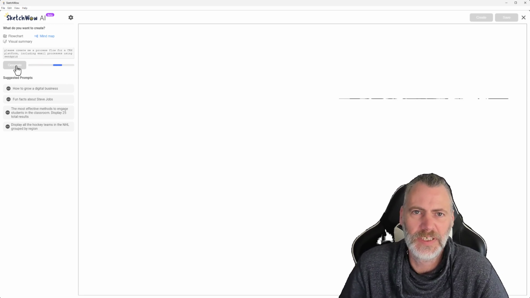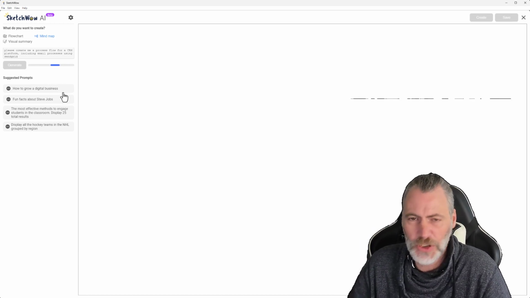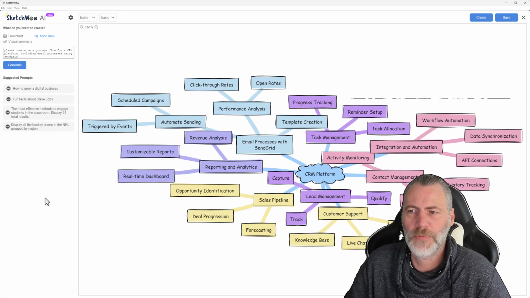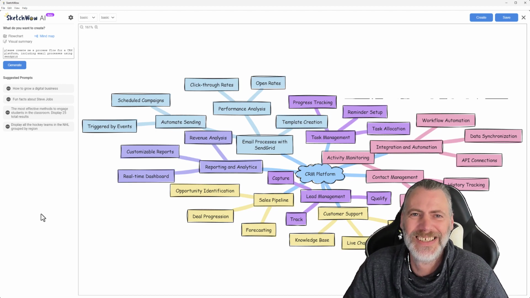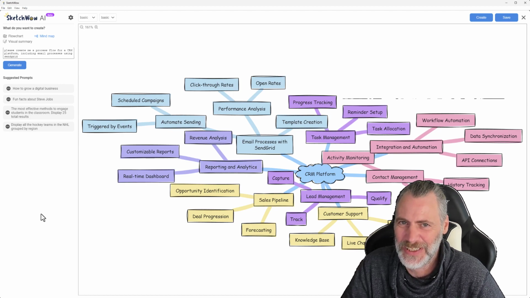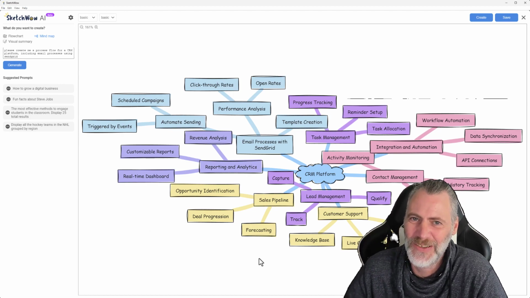And of course it's thinking, grabbing from OpenAI. And of course I'll show you the usages in a moment. So I have the one I created yesterday, and here we have a mind map of a process flow. There's a lot going on here, isn't there? Of course, it's a CRM platform. There's a lot that goes on in here.